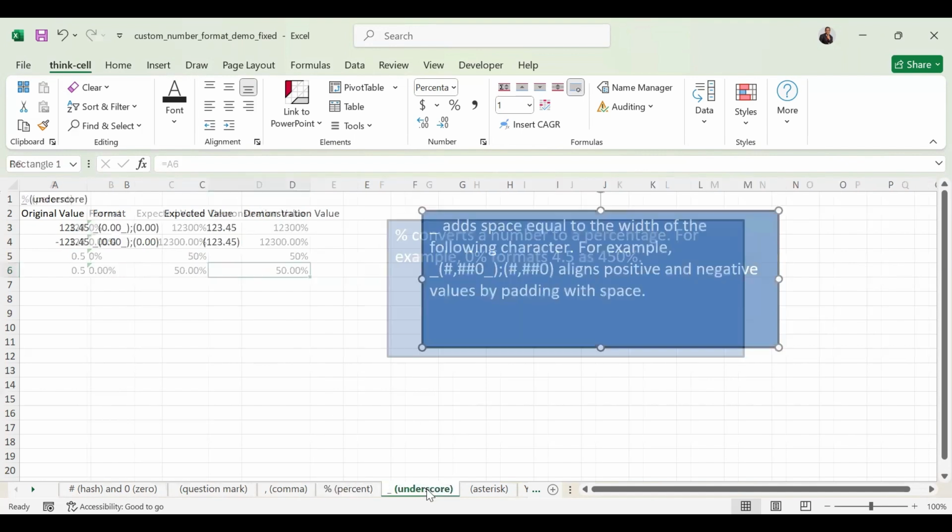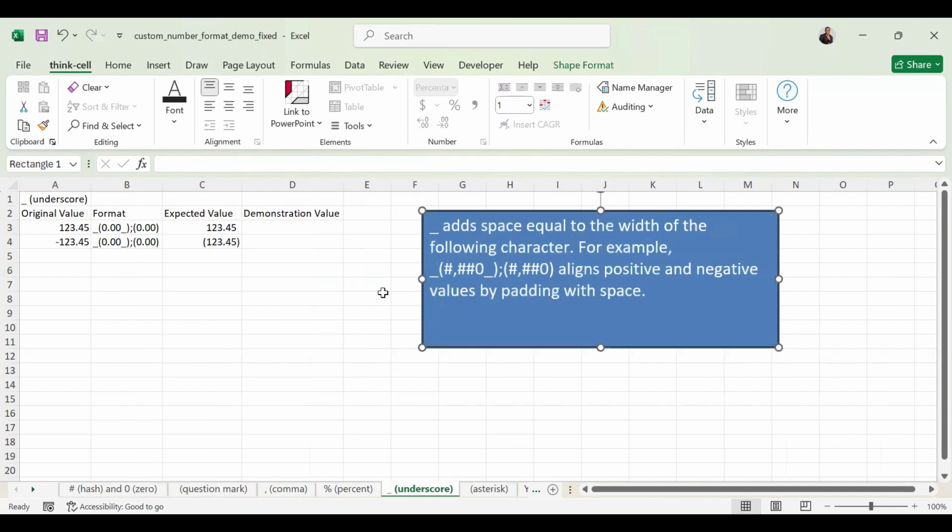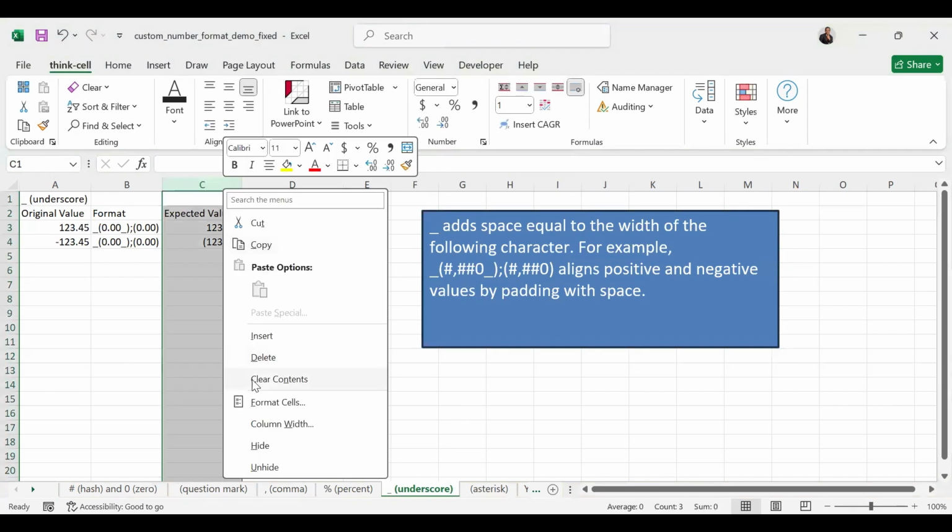And the next thing we should look at is our underscore. Our underscore adds space equal to the width of the character. There's another thing that we need to note about this underscore. If we're formatting with underscore and we have negative numbers, it's going to add those negative numbers in parentheses. But for the positive numbers, it's only going to add the padding. So you can see how it padded this so as to ensure that it fits. Let's see it in practice.